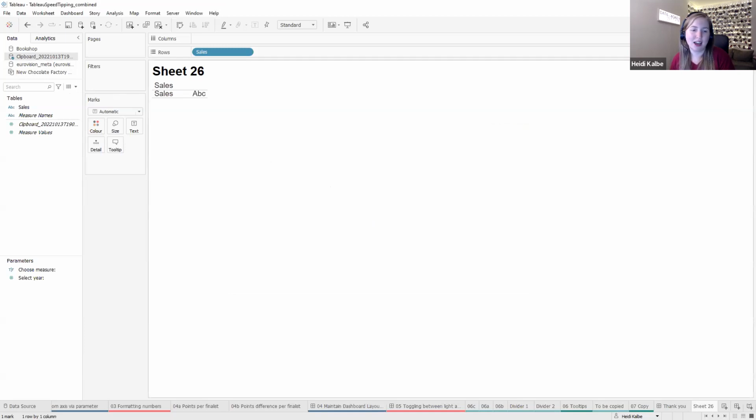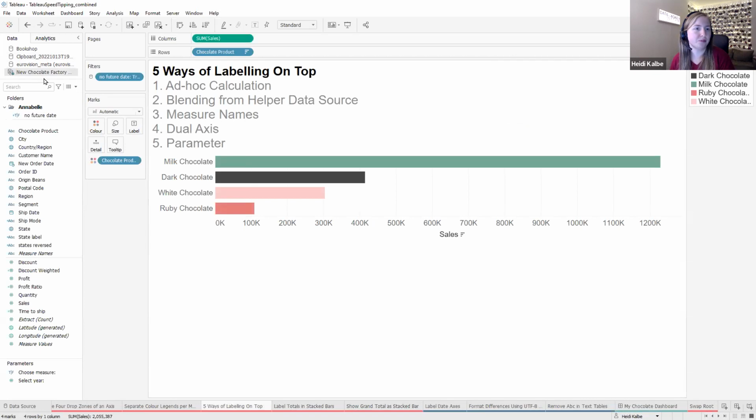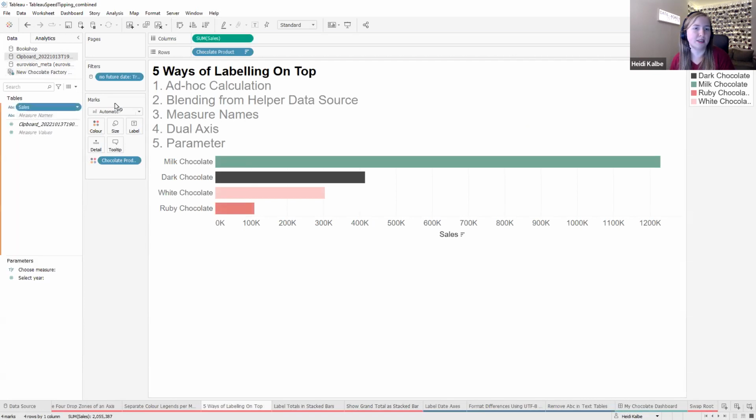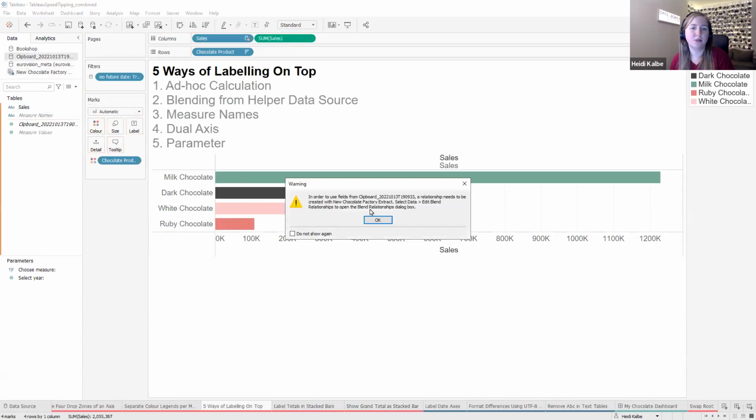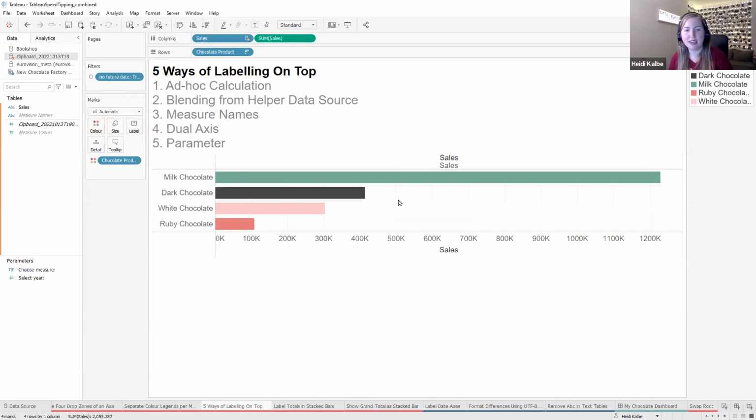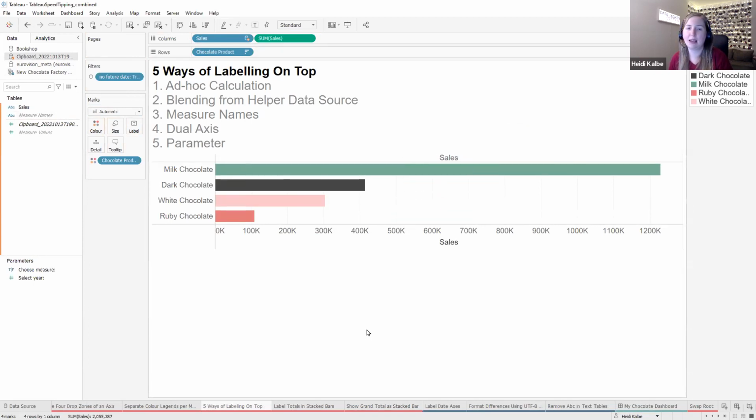containing sales. And what I can do now is I can return to wherever I was just now. Let's scroll a bit. Yep, there we were. And go to my clipboard and simply bring in sales to columns. Tableau will give you a warning. In this case, you can ignore it. Usually, I would suggest heeding blending warnings. And you can see we now have this field in here. We can again hide field labels. And that's another way of labeling on top.